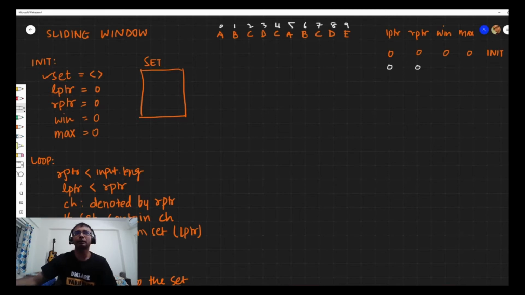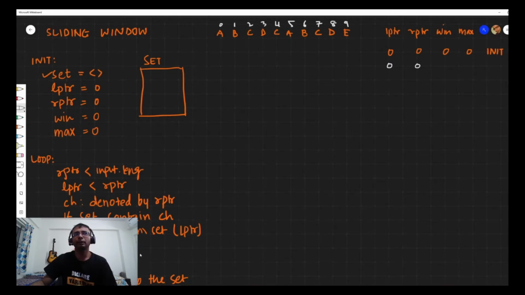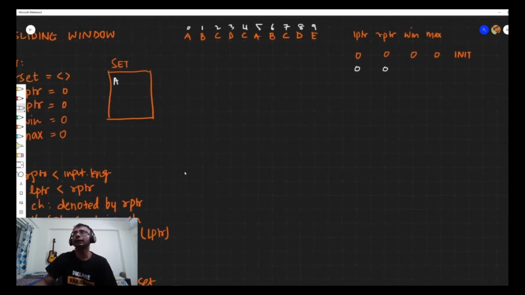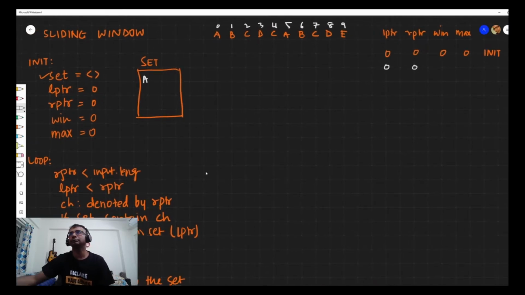So I check, going by this algorithm that we have shown here on the right side, when I see A, first I check if it is contained in the set or not. If it isn't, we are going to put A inside it. So let me create some space for you. So we are going to put A inside this set. And 0 to 0 is just one character, which is your A, the first character over here. So I see a window of size 1.